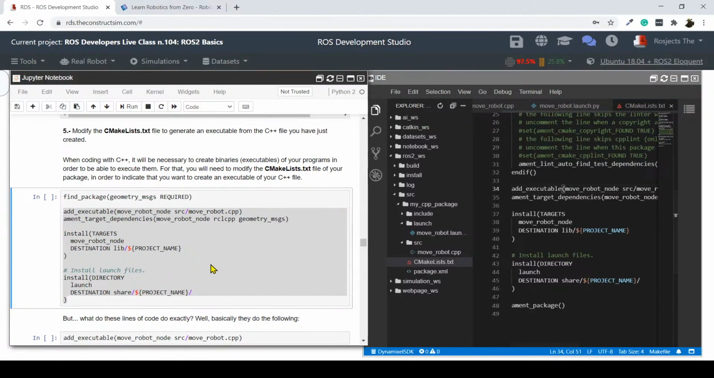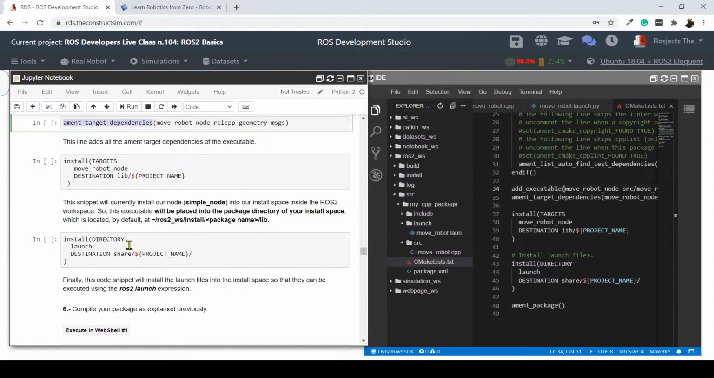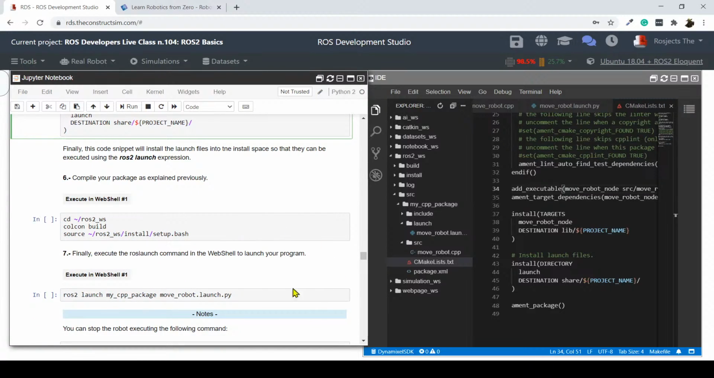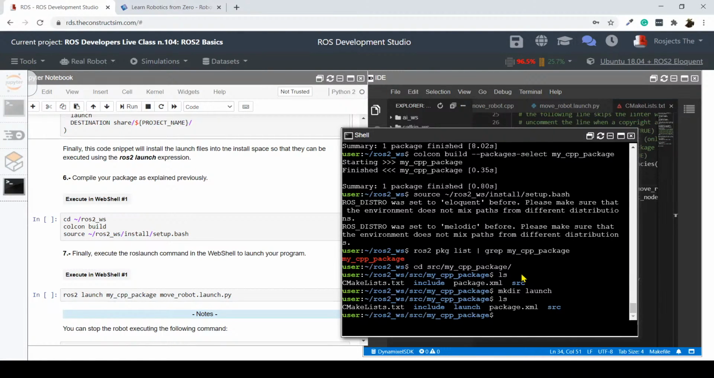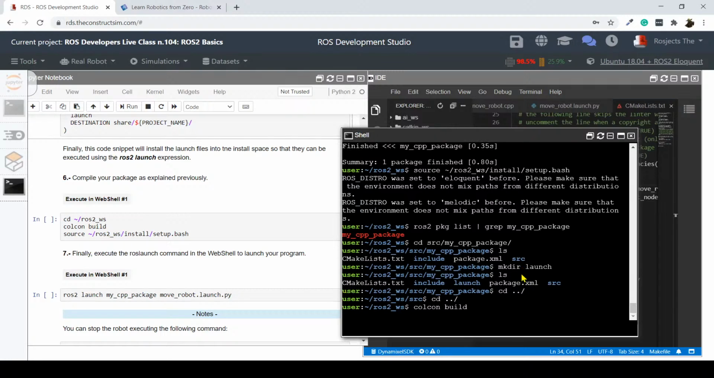So here we have some explanations of what the different things do. You can have a look. Then finally what I'm going to do is come back here to the shell, and I'm going to compile with colcon build. There we go.